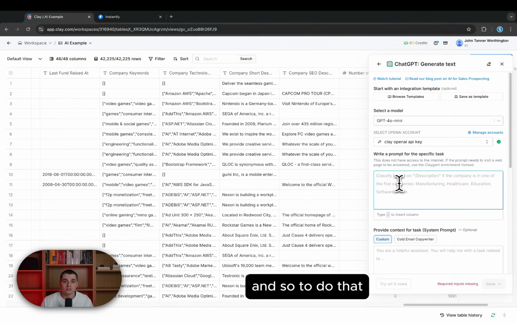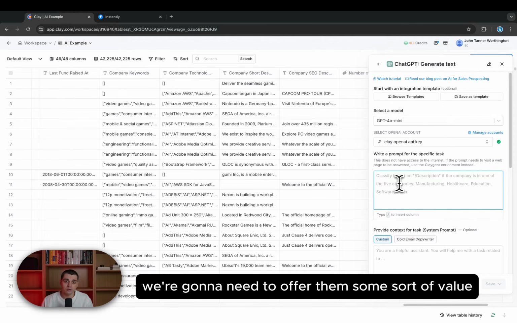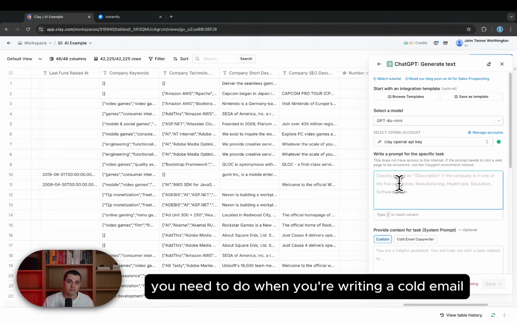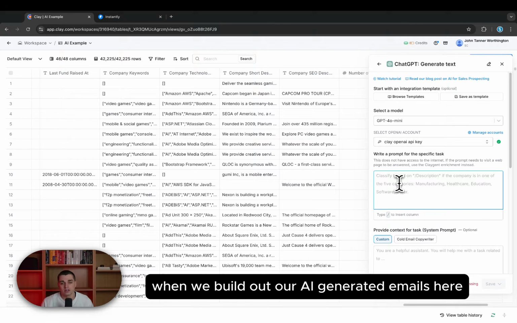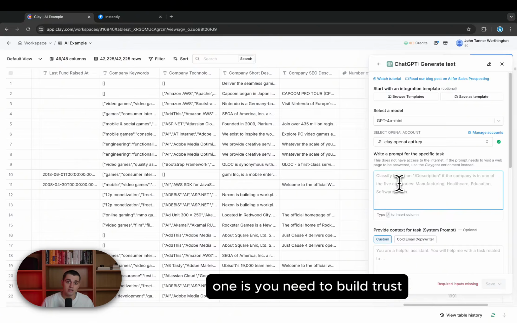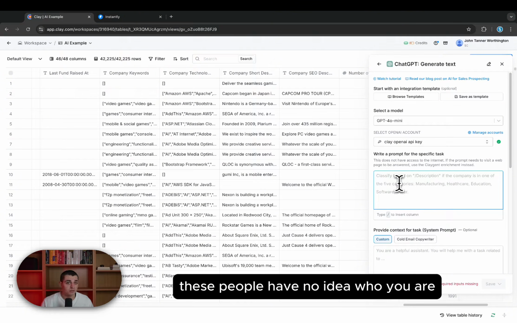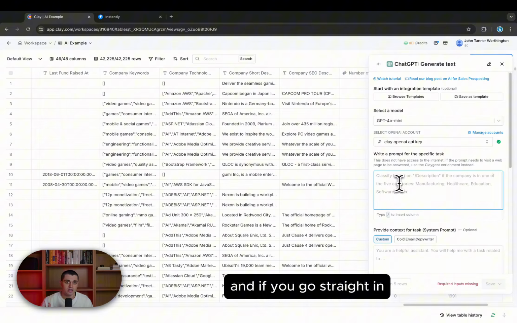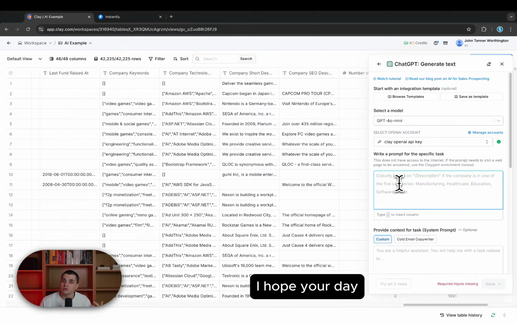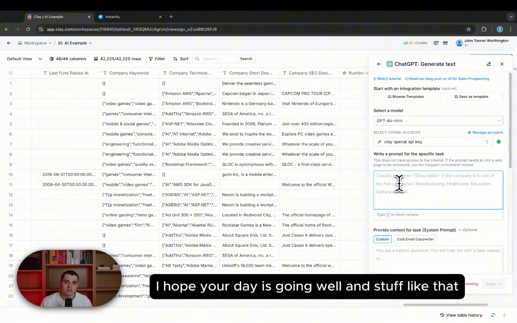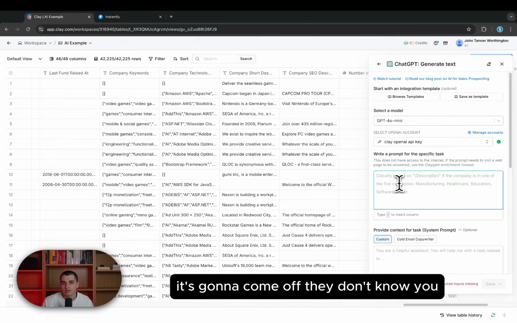And so to do that, we're going to need to offer them some sort of value. There's two main things you need to do when you're writing a cold email, and we're going to keep those in mind when we build out our AI generated emails here. One is you need to build trust. These people have no idea who you are. And if you go straight in trying to sell them something or being disingenuous, like pretending like you care about how their day is going, hey, I hope your day's going well and stuff like that, it's going to come off badly. They don't know you.